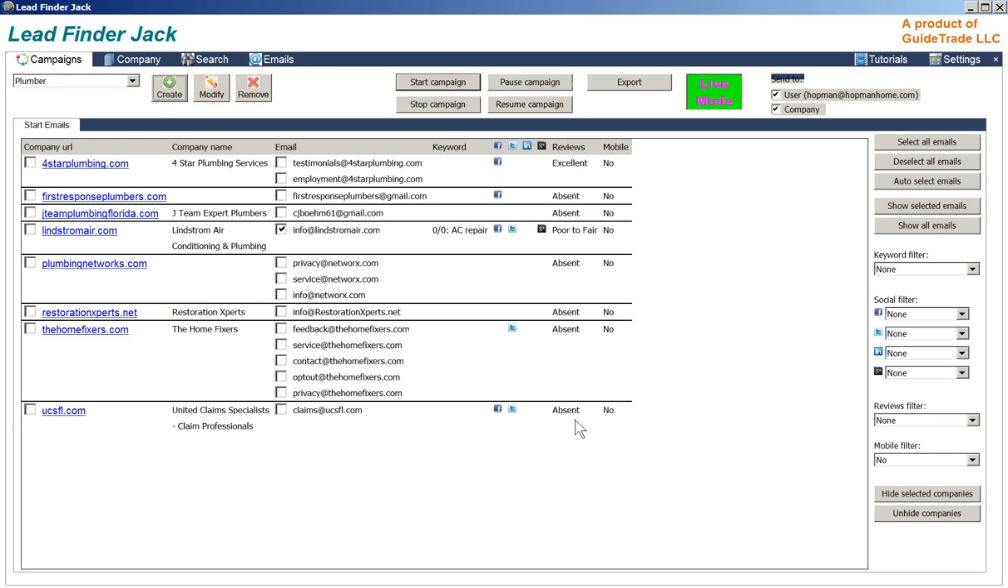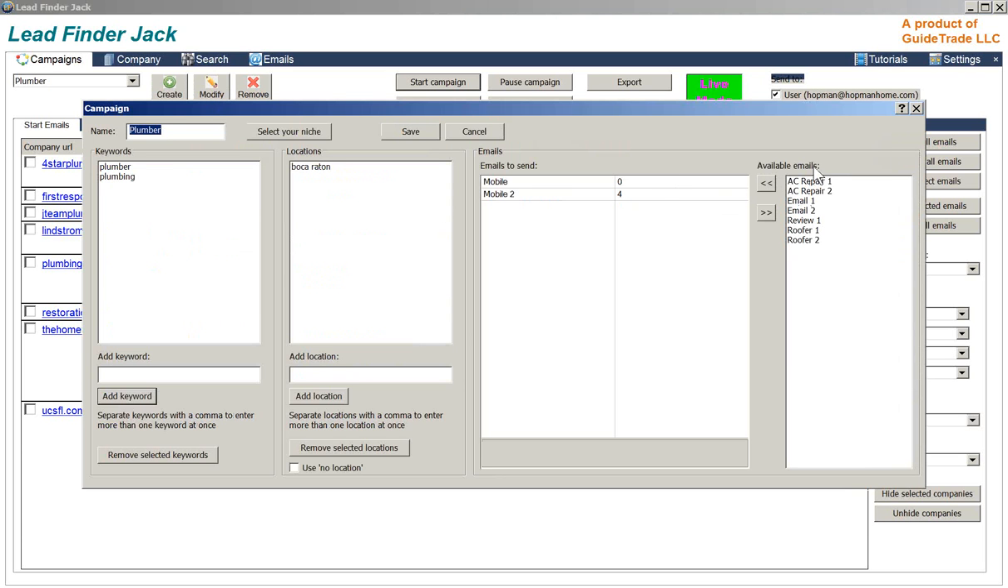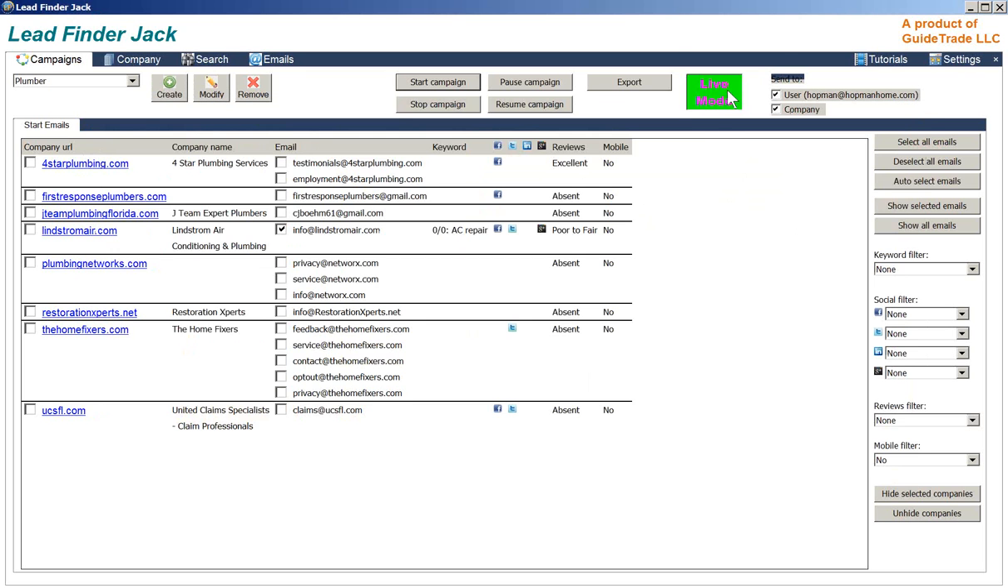So that is how easy it is. You select, you modify, you create those templates, and you switch to live mode, and then you start the campaign. And you want to make sure that you selected, I don't know why this shows auto select. So you want to select the best email address and then start campaign.